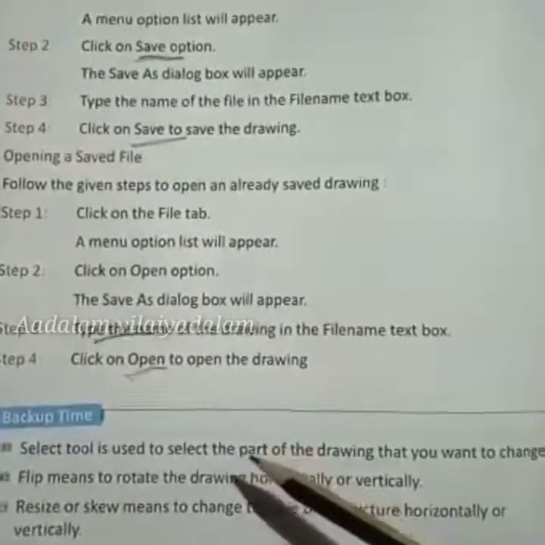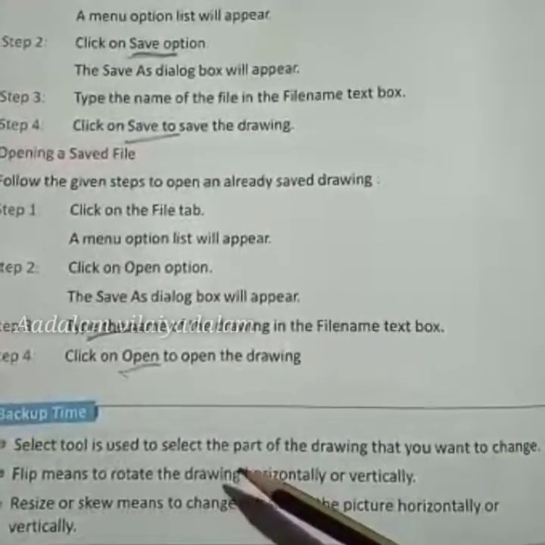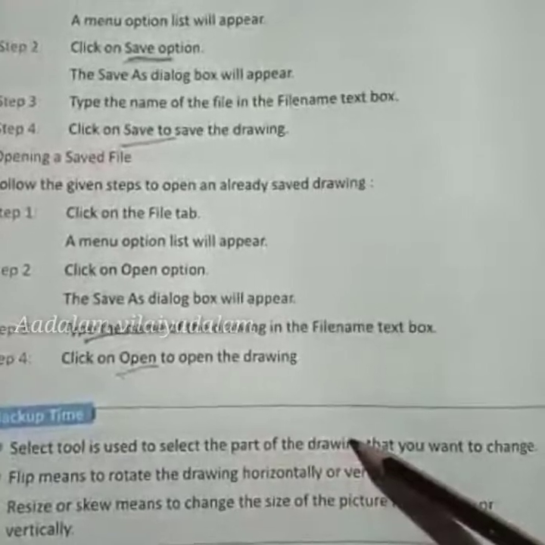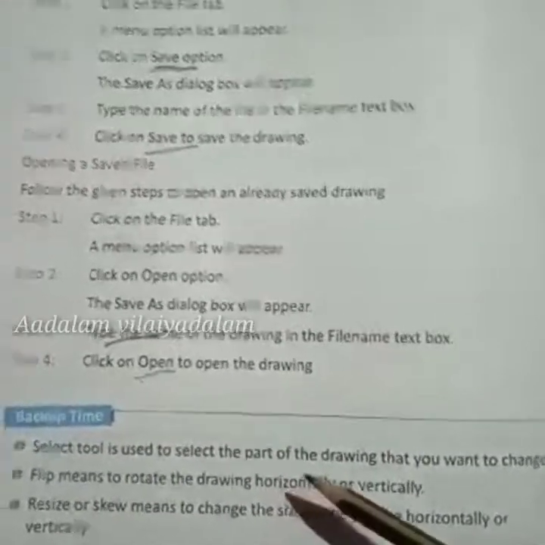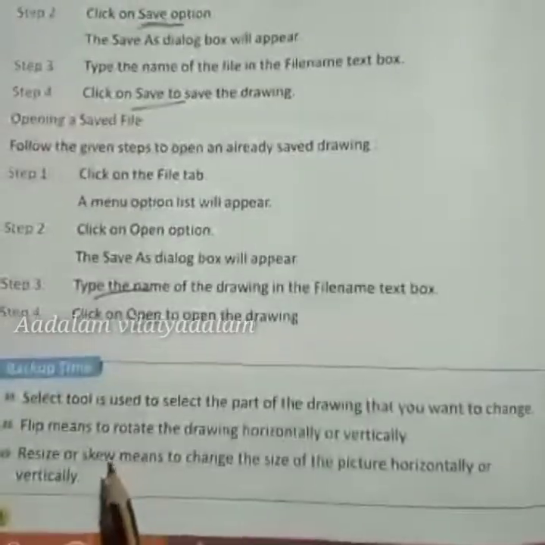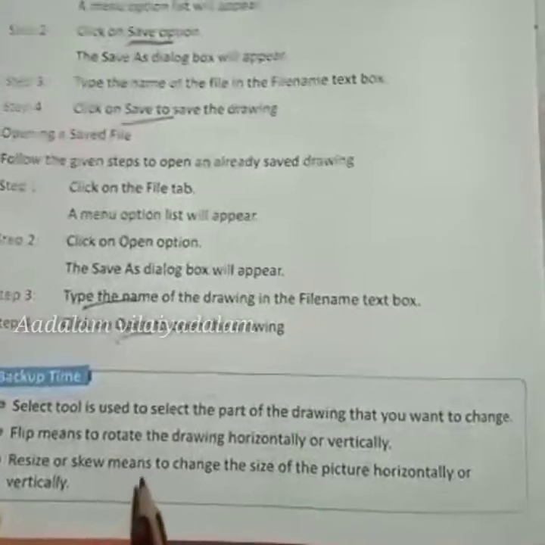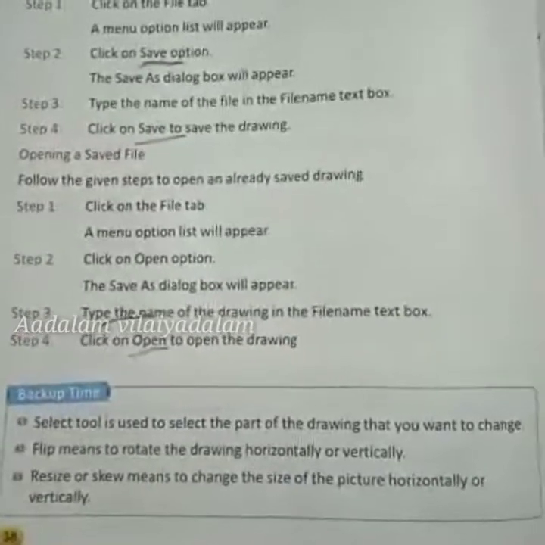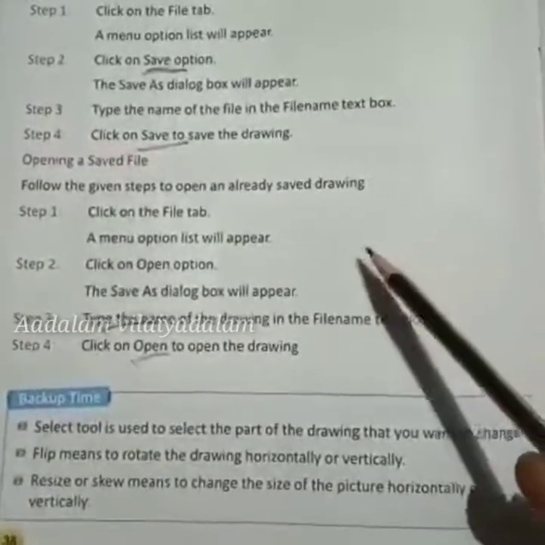So let us revise all the options we saw in this lesson. First is the select tool. The select tool is used to select part of the drawing. Flip means rotate the drawing horizontally or vertically. Resize means changing the size of the picture horizontally or vertically. At last we saw about saving and opening a document.